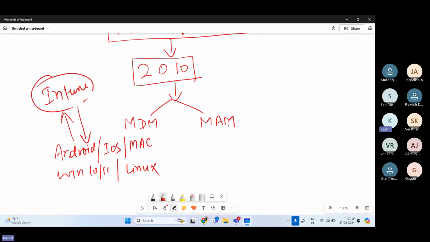Similarly, you can manage mobile applications. For example, Office 365 application and various other applications you can manage through the mobile application management feature, which is there in Intune. Now, why do we need to manage devices?